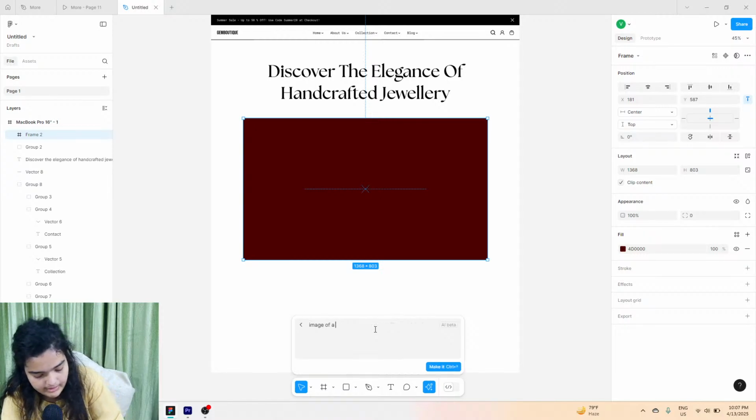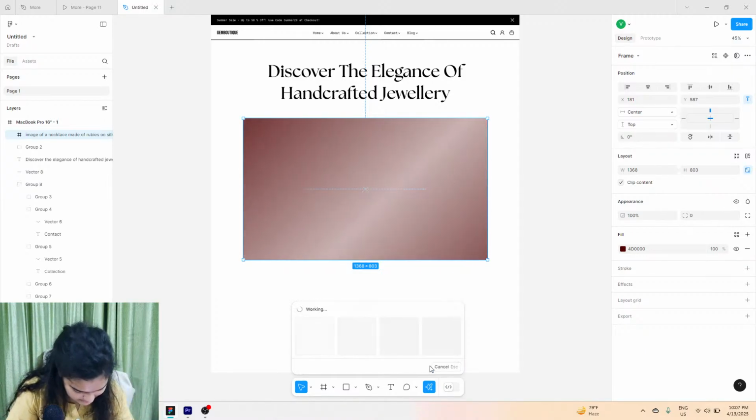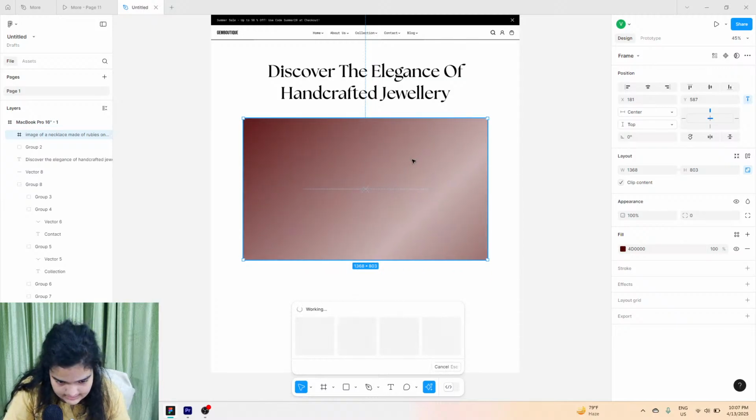Image of a necklace. I used to call necklace something when I was really, really young, and that just came back for some reason. Made of rubies on silk cloth. I'm sincerely hoping Figma image generation does some magic. Let's let this image generate itself.